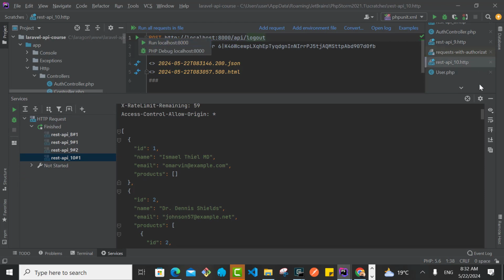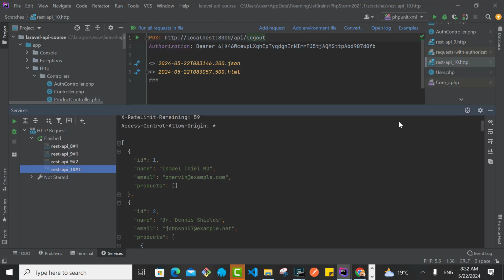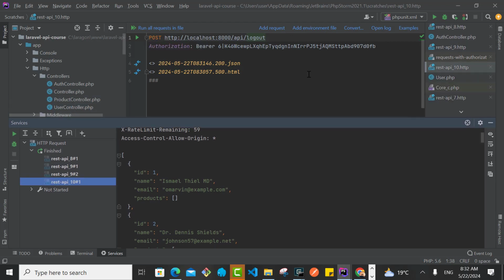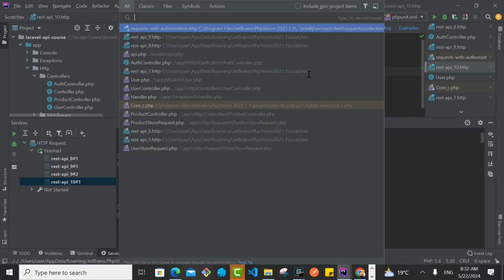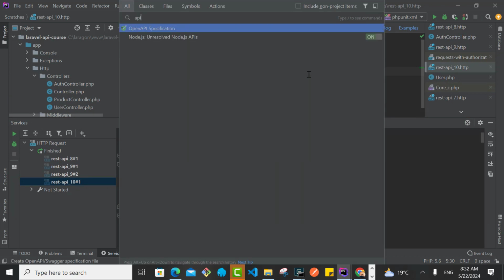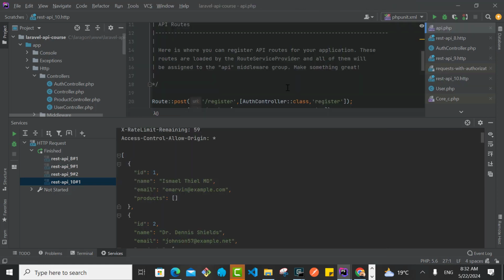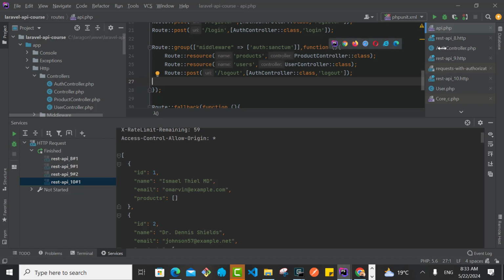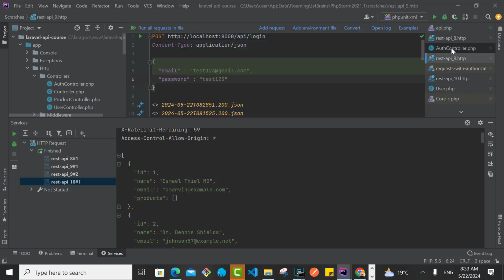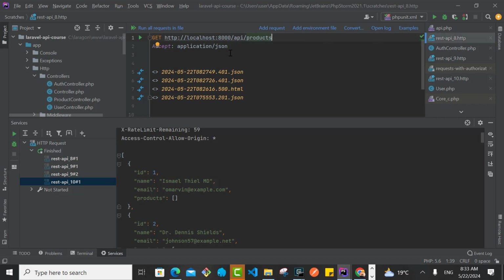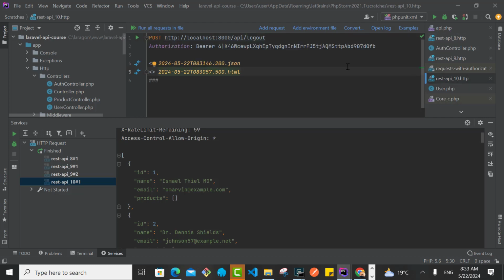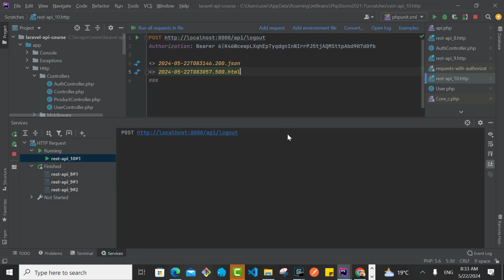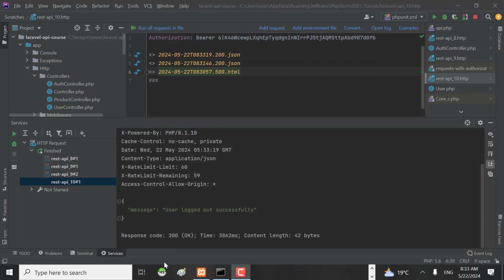Actually in the API, I don't know if I used a logout for the post. Let's see on our API. If I go inside here, we have what? All right, we have the post for the logout, so that is okay. So if I go back here now, here, logout. And then we run this. So the message is user logged out successfully.